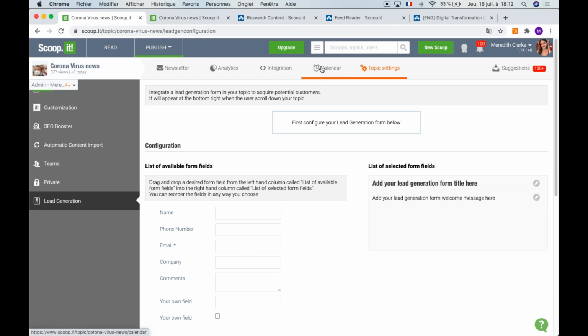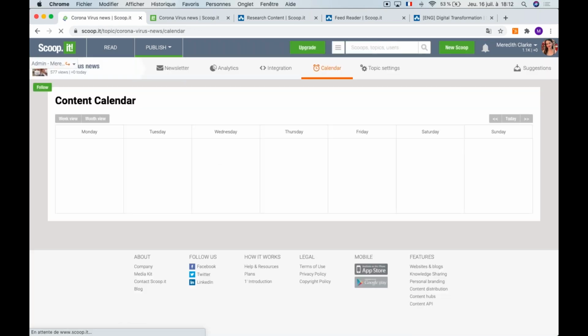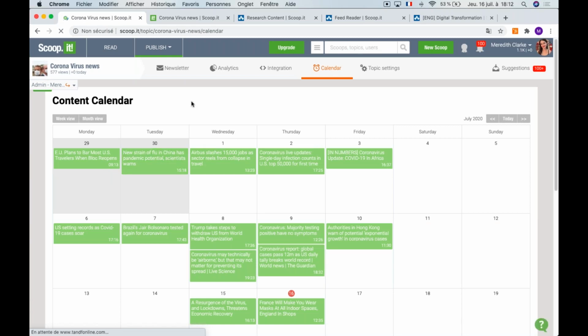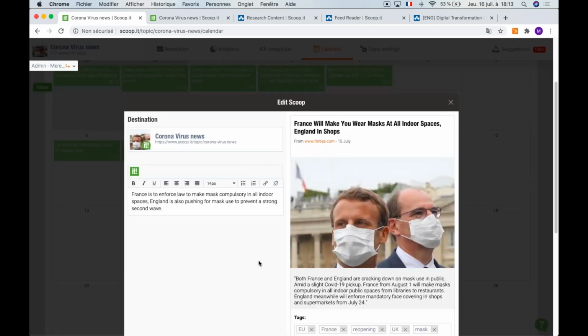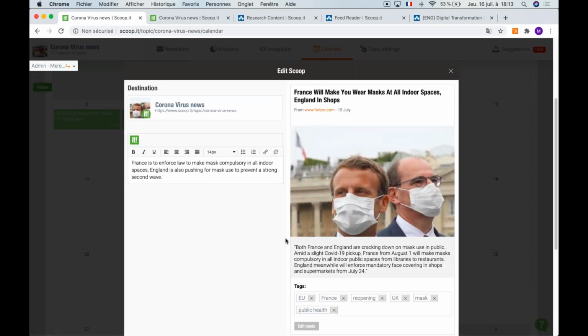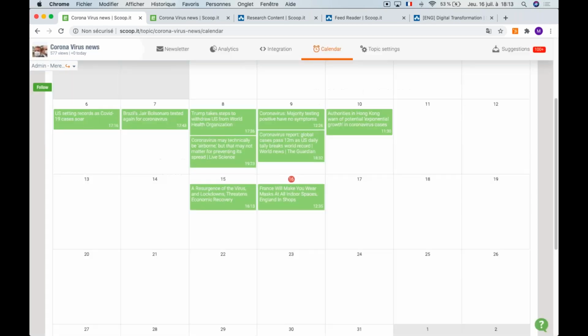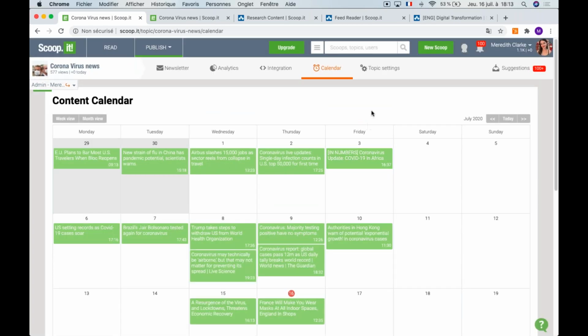Another really interesting feature is going to be the calendar. Here you can see all of the publications that have been made. You'd also see the ones that are scheduled if you had some. You can also go back in to edit it directly if you would want to go back and change the tags, the insight, the image, anything you'd like. You can do it from here directly, so you don't have to go back onto your topic.